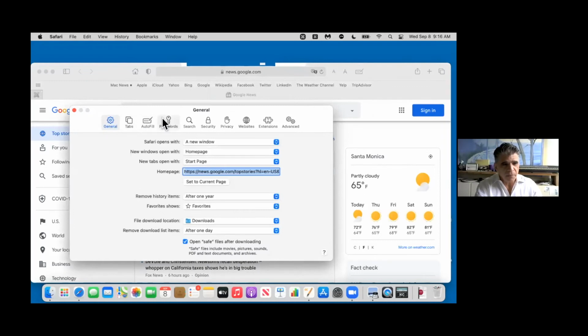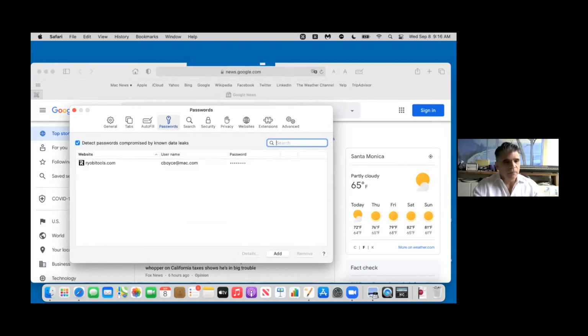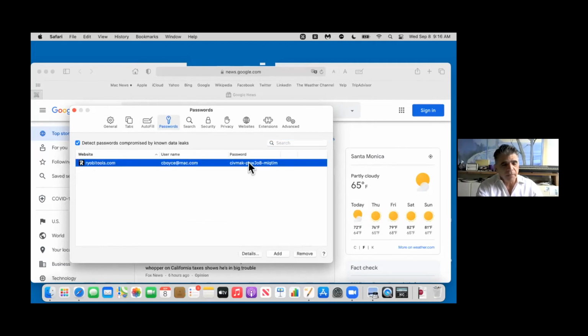Now I look here, there's a password section. So let's click on passwords. Now they won't let just anybody get in here. So this is a security thing. Otherwise, people who had access to your computer would be able to see all your passwords. So you have to know your admin password. And so you supply that here. And now we see that Safari has remembered via the keychain my Ryobi Tools username and password. Just by clicking on it, it shows there.